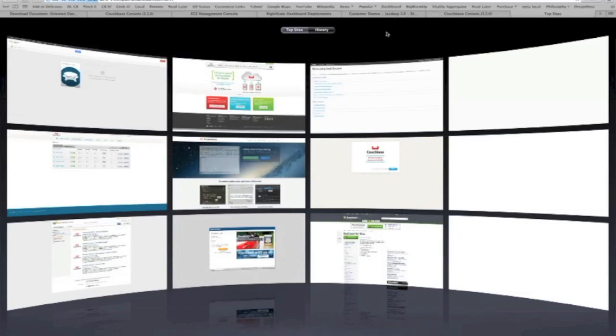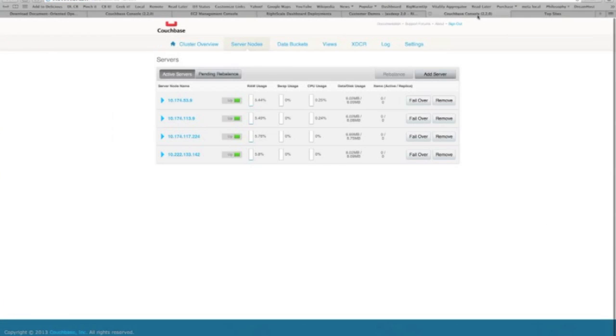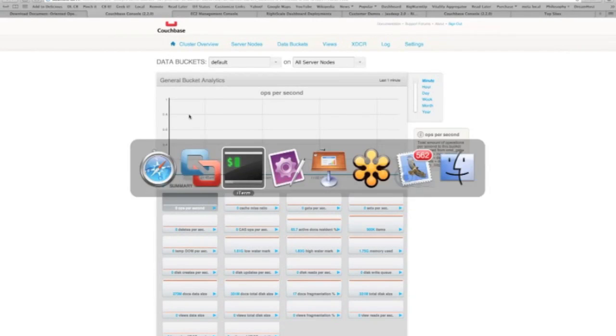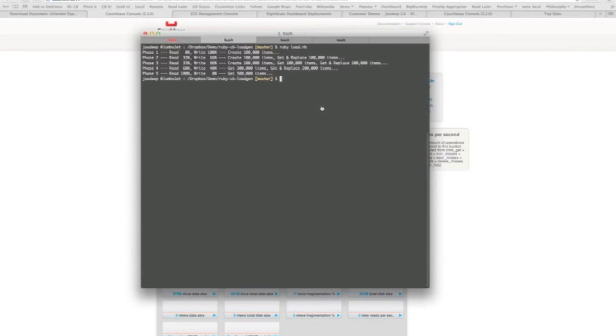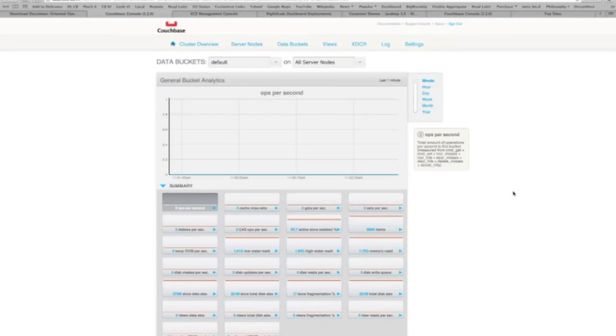All right, so Windows is done. Our load test looks like it's finished on all 3 processes. So we kind of got a feel for that. That was almost 6 million operations right there.